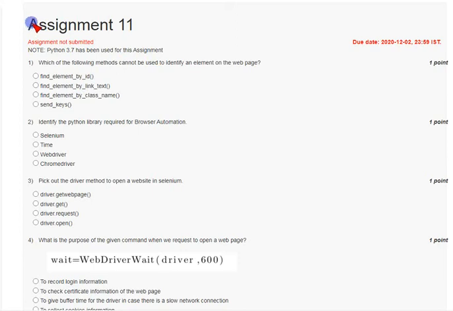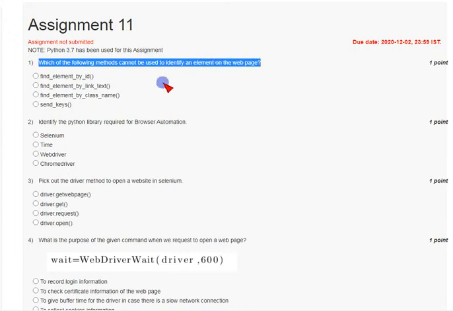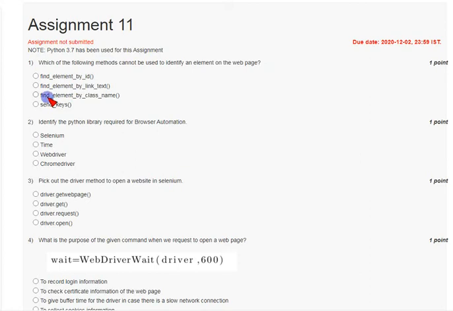So coming to this week, Joy of Computing using Python, assignment 11. Friends, these are my probable answers, and finally it's up to you to decide whether to choose these answers or not. So coming to first question, which of the following methods cannot be used to identify an element on the web page? The answer for this is option D, send keys.